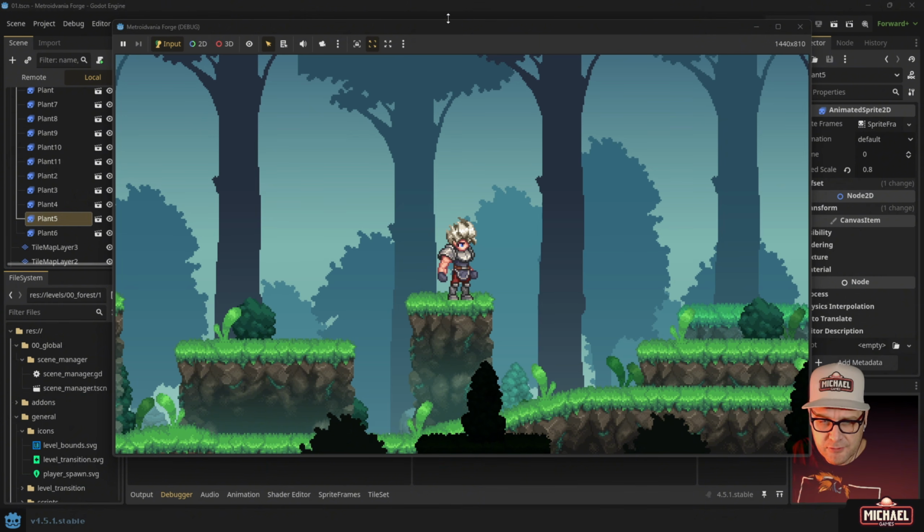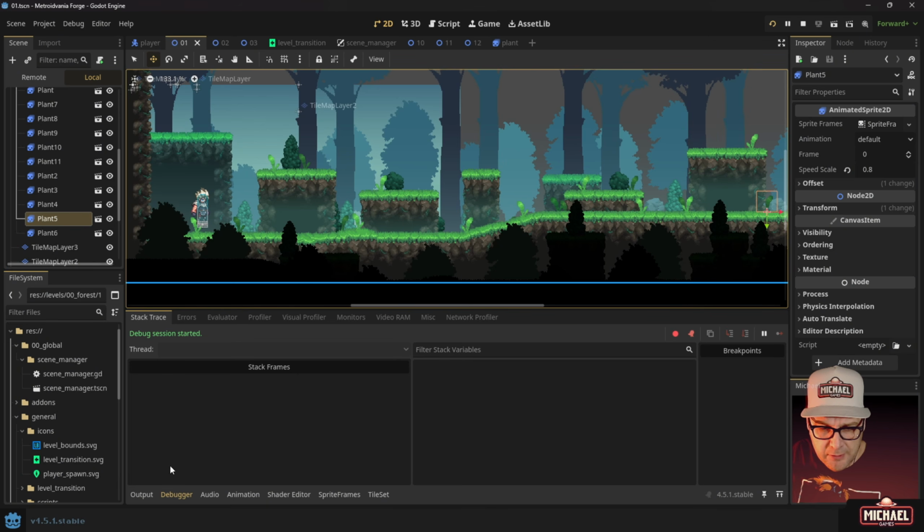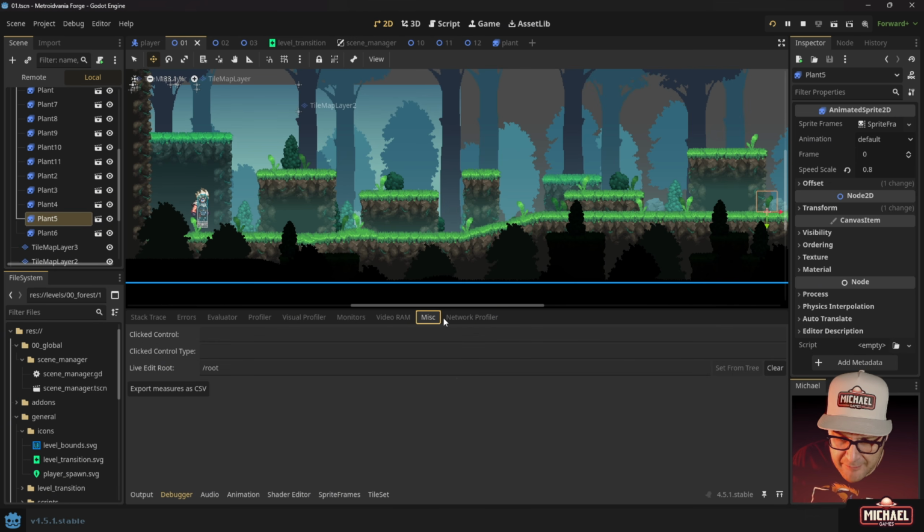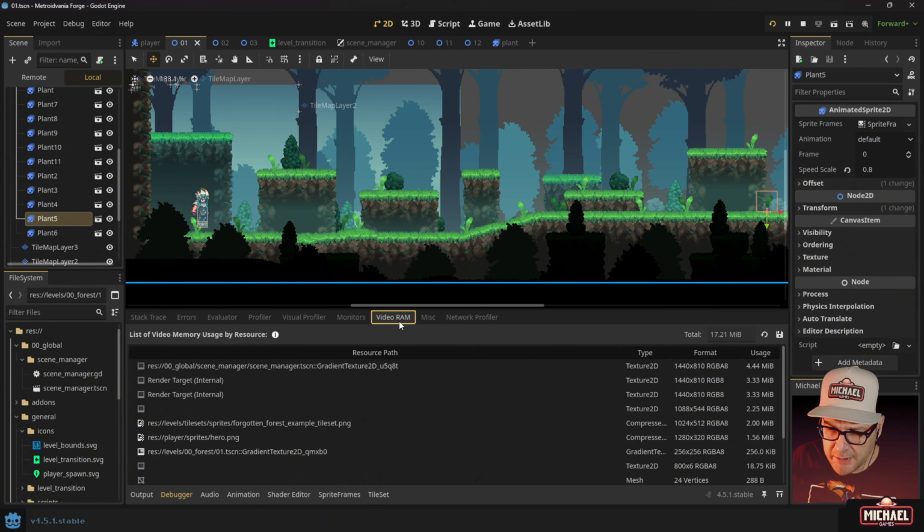Okay, we're going to take this scene. I'm going to go back to Godot and let's look here in the debugger. I want to open this debugger and we've got some things that we haven't really been using, like profiler, visual profiler, monitors, video RAM, etc. Right? We're not going to really care about network profiler. We're not doing any multiplayer. I've never used miscellaneous. I'll have to learn what this is for. But let's start by looking at the video RAM.